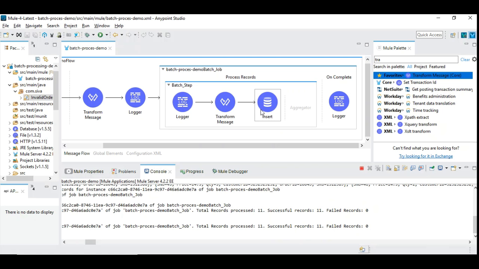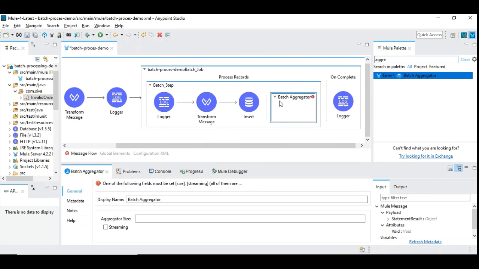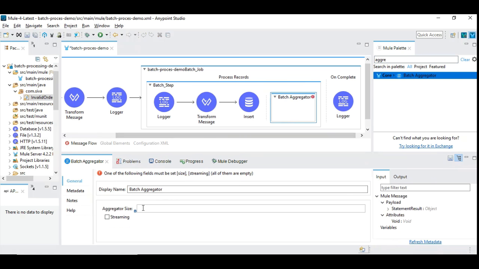So now what we are going to do is aggregate and then process it. For example, we need to store it, either as an individual order as a file. We have seen how to store it into the database, but in the aggregator we can use a file. We can put it in a file for demo. So let's see how the aggregator works. It's very simple. Batch aggregator, and then drag and drop. Under the batch aggregator, you decide what the aggregator size is.